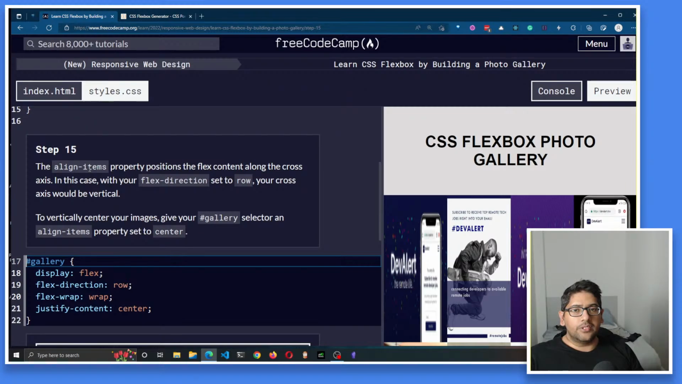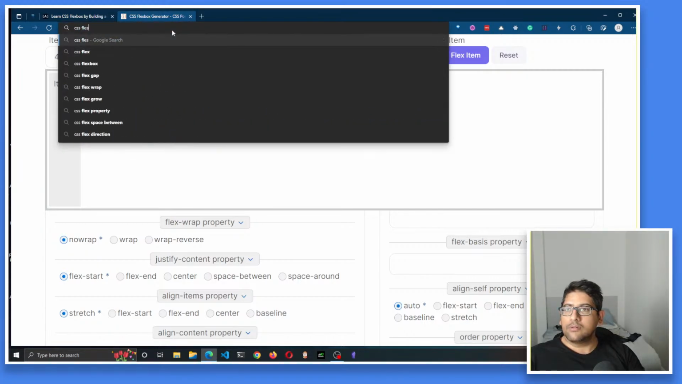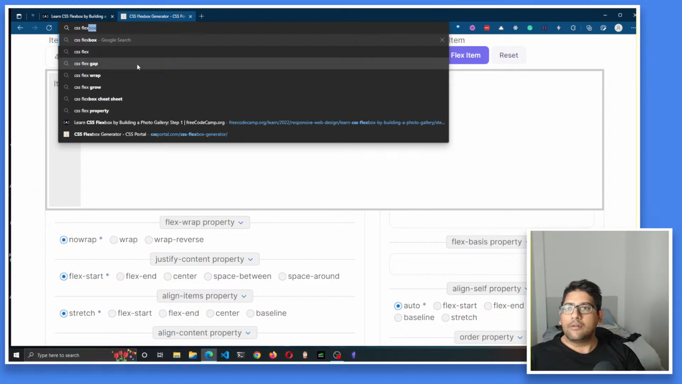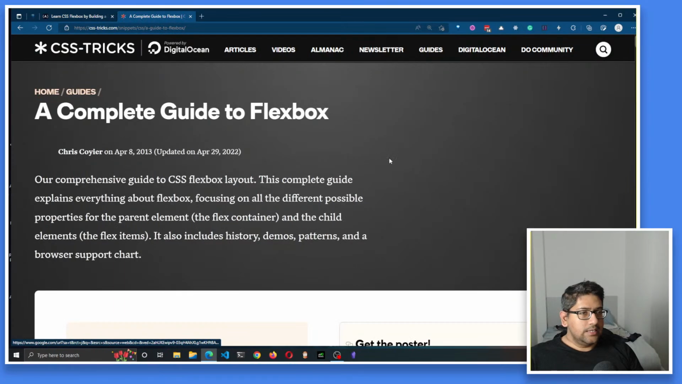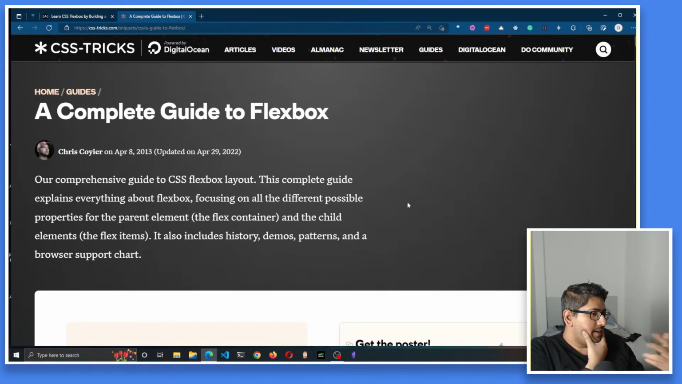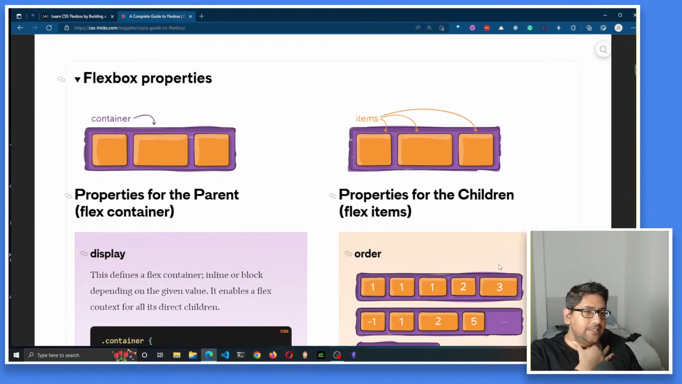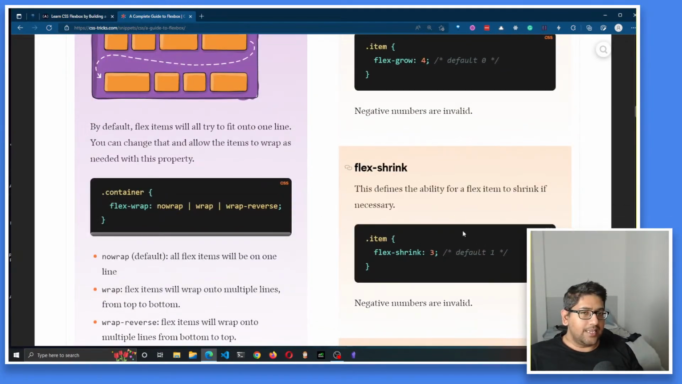Align items property positions the flex content along the cross axis. Yeah, up to down. We'll go back to this. This is my go-to page for clarifying, hey, I don't remember what the property used to do. This one has very nice images, right? So every time I forget what a property does, I'll just come and have a look at it here.